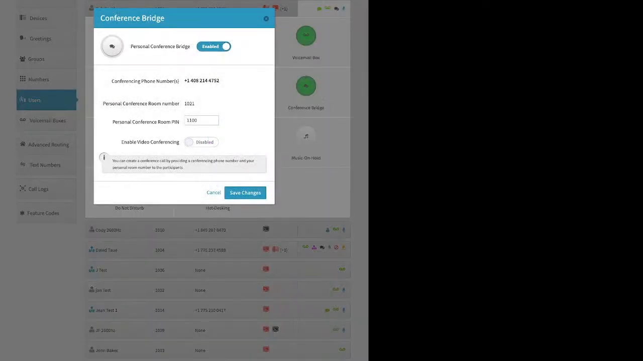All right, conference bridge. When you click enable, the only thing as admin you really need to do is set up a PIN number. The enable video conference option is for your staff members only. Anyone outside your organization won't be able to make use of that.